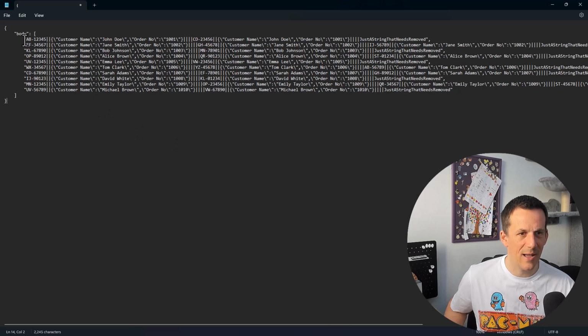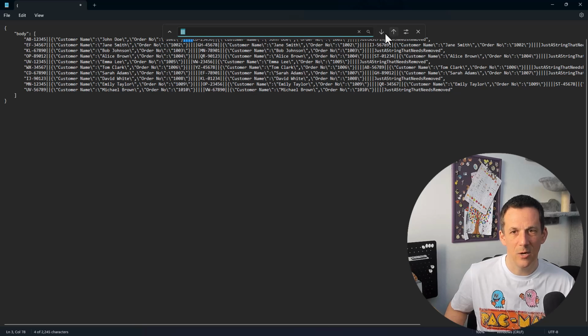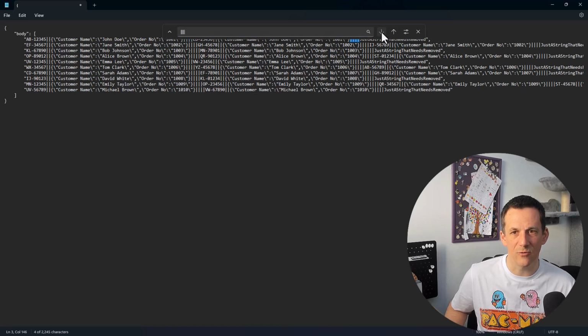So we still have 10 individual objects in an array, but within each of those objects now we have a string concatenation by using that join. And that string concatenation is split by 4 pipes. So I'm highlighting 4 pipes there. If I do a Control-C and Control-F and paste, we can work our way through each of those 4 pipes, and you can see where they are. They're at the end of, or in between, each of the individual objects.